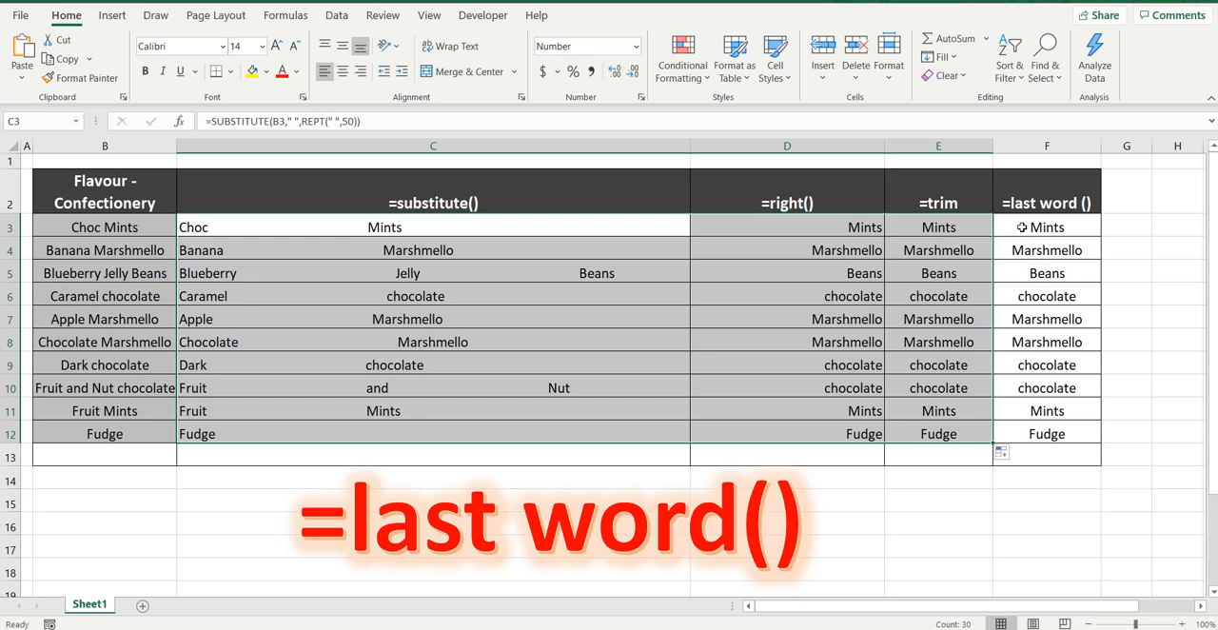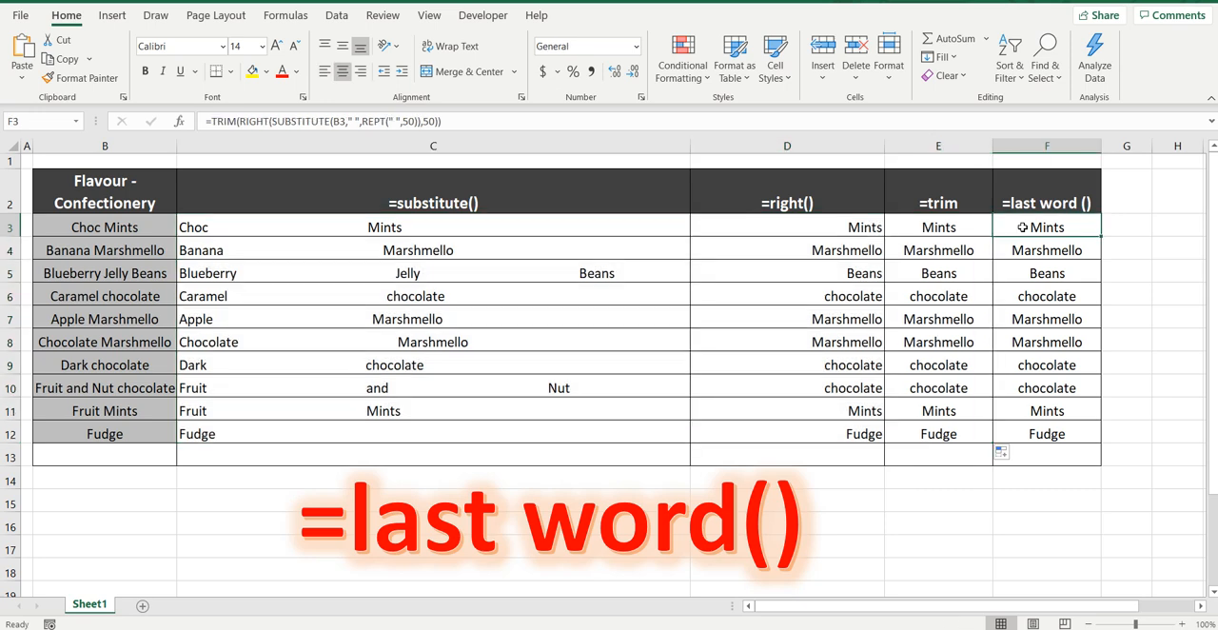So I'll click on to cell F3, which shows you the formula combined, and I'll leave this up so you can have a look at it, and I'll also put it in the description. You can see we've got the trim, the right, the substitute function, and there we go. And don't forget, if there is a word that's over 50 letters or characters, you might need to change this 50 to 100 or 1000. It doesn't matter, it will work.